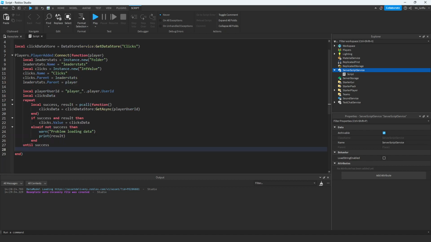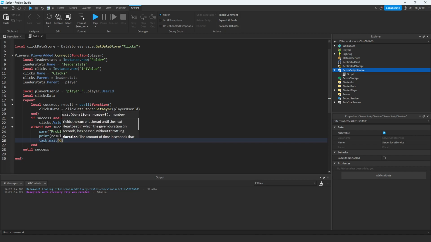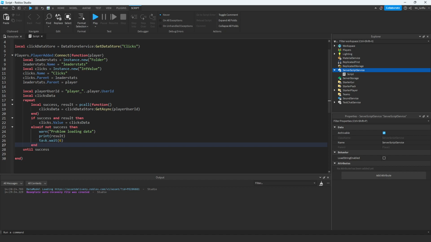So we're going to repeat this until a success, but we can't just repeat it. There needs to be some sort of yielding. You can't keep making calls to data stores. So we're going to slow this down. We're going to put a wait in here. So if there's a problem, if it's not successful, we're going to say task.wait, and 6 seconds is what it used to be to make a call to data stores. I have heard that recently they've reduced this duration, but I know that 6 seconds works, so we'll go with that for now.